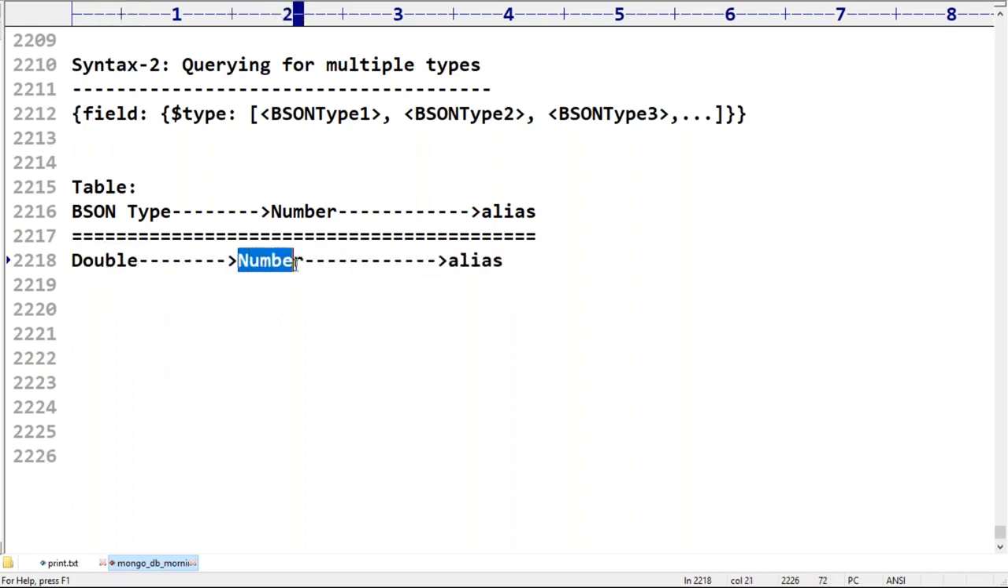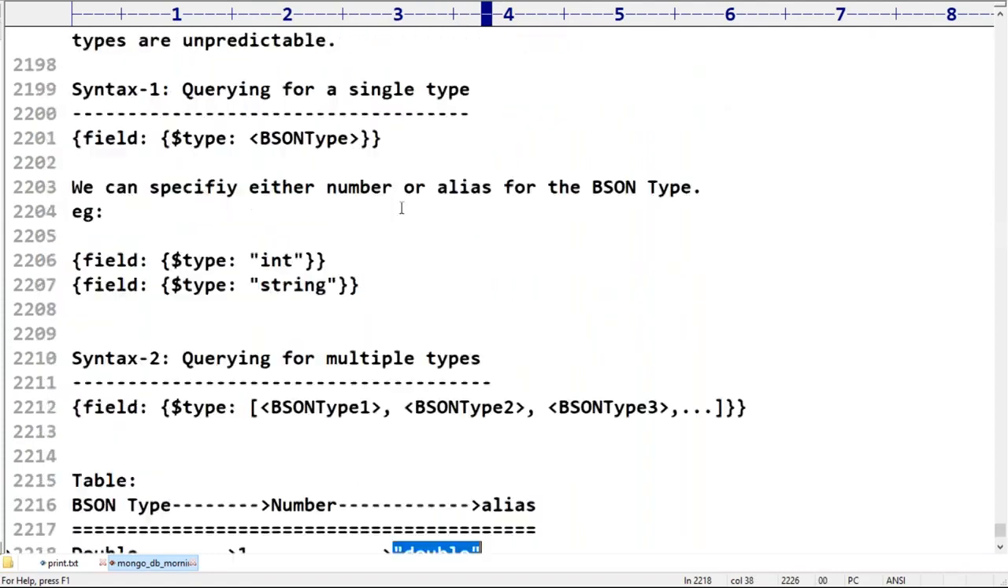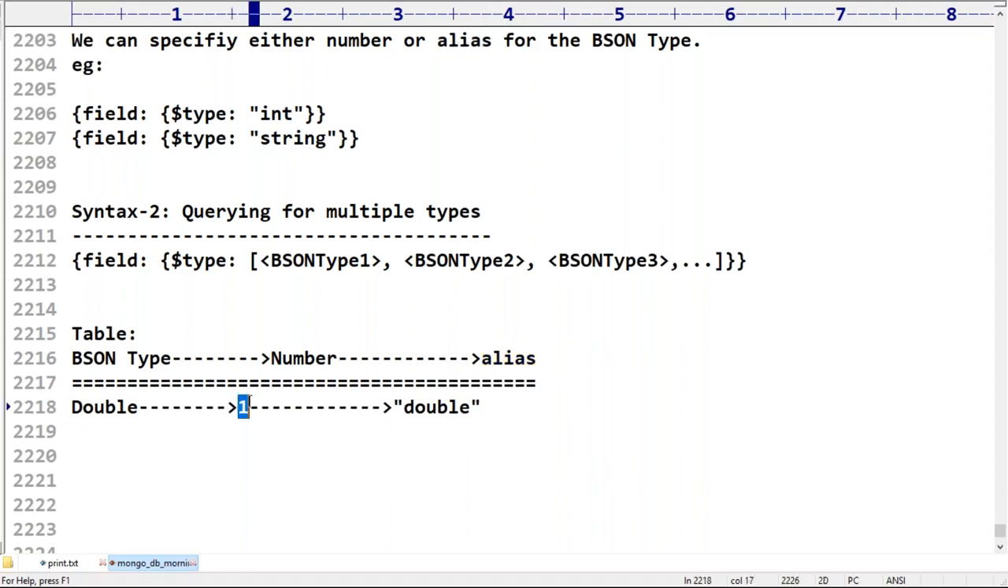Its equivalent number is 1, and the alias name is double. Every BSON type is associated with a numeric number. Here you can specify either the number or the alias name. If it is double, it is 1. I hope everyone is in a position to understand, right?